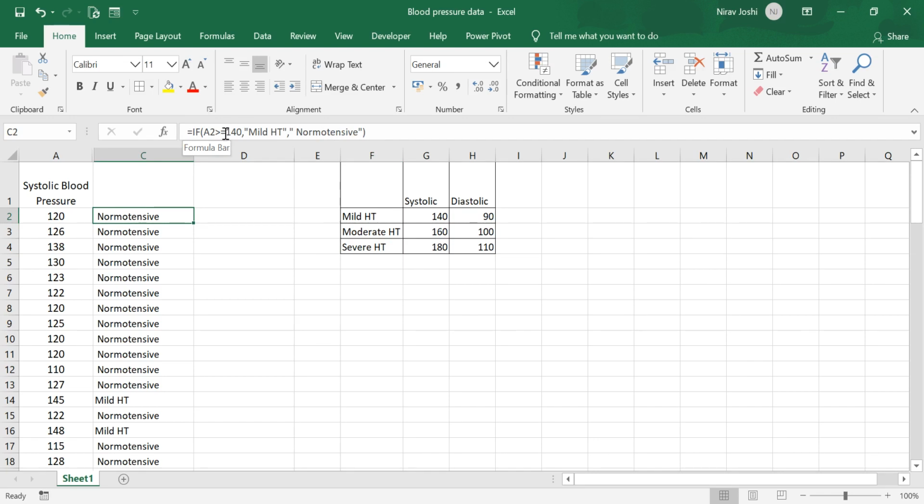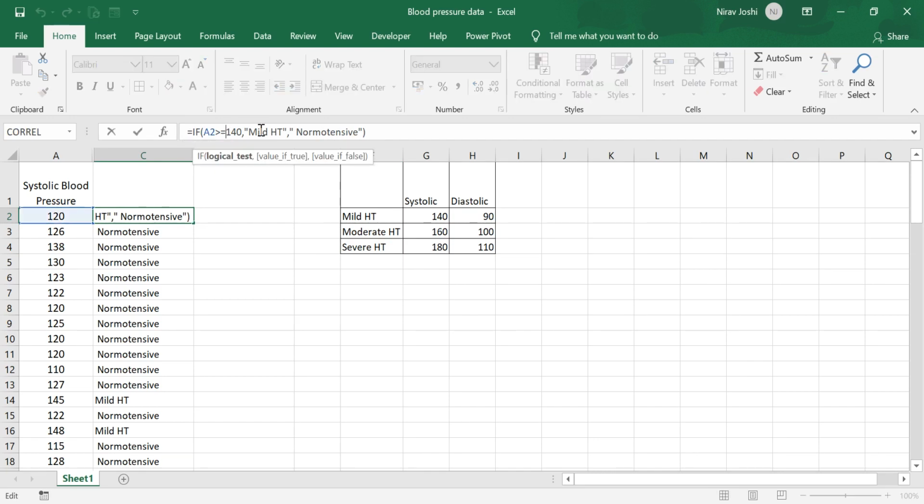So what we have done in this formula is that we have put a condition. If the condition is true, the outcome would be this. If the condition is not true or is not fulfilled, then the outcome will be this one, that is normotensive. So we need to nest another IF formula in this value if false. If the condition is not met, what should be the outcome?